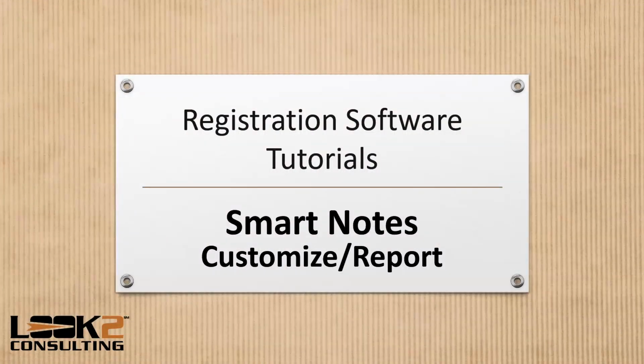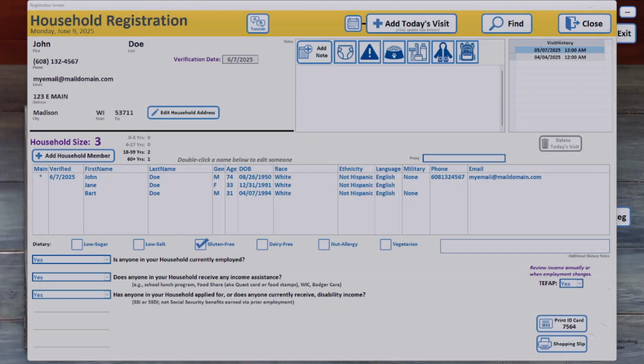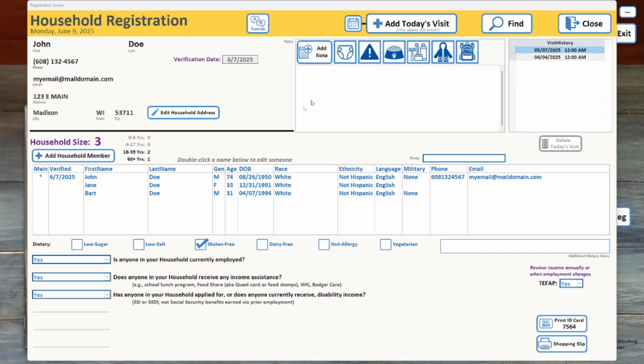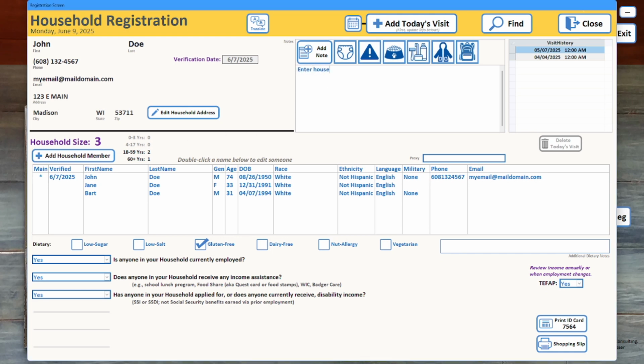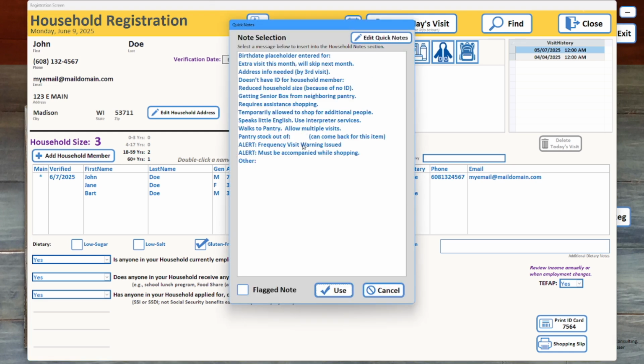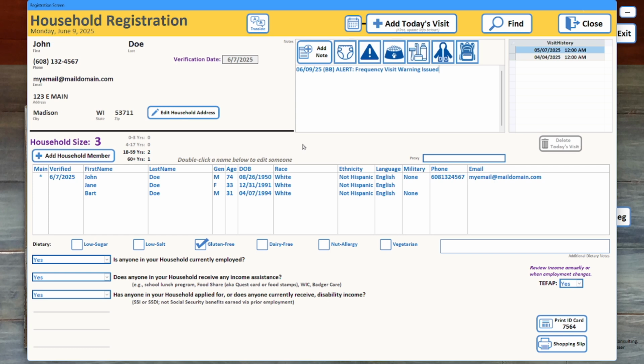This video provides a quick overview on customizing and reporting with SmartNote button features. When editing a household, you can enter free format text to notate stuff in the Notes field, though it's better to select a quick note so that it's time-stamped and initialed, and for consistency and easier tracking and reporting.